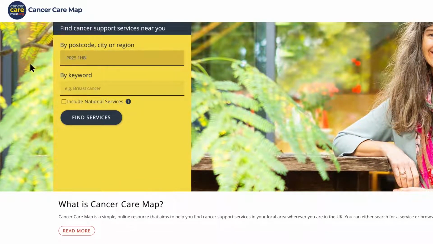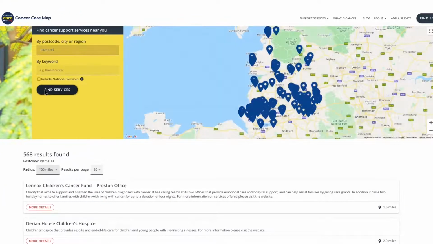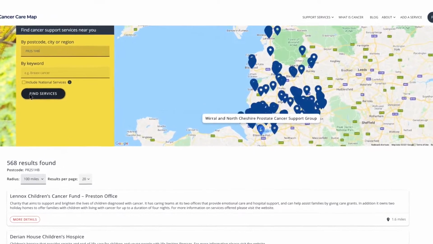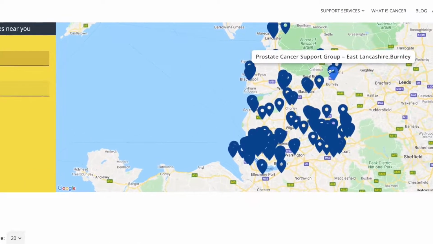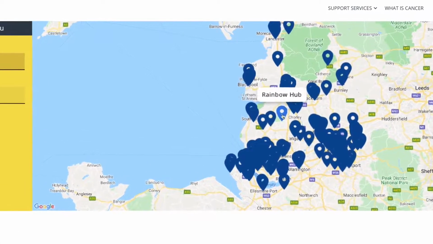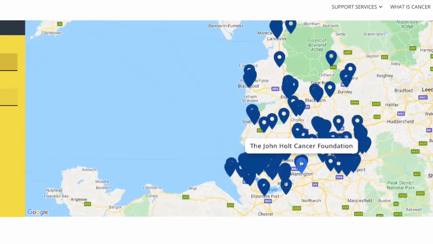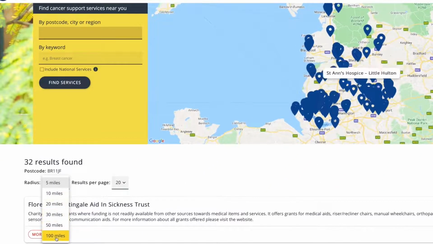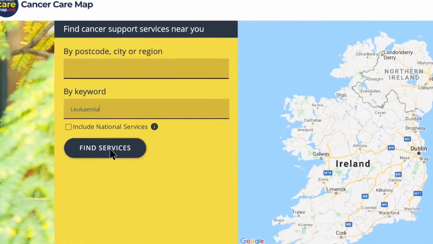It's so easy to use. Simply type in your postcode or place name to find out what's available near you. You'll find everything from local hospitals and NHS services to charities and organisations offering practical and emotional support that you might not even know were there. You can widen or narrow your search by area, or add keywords to help if you're looking for something specific.